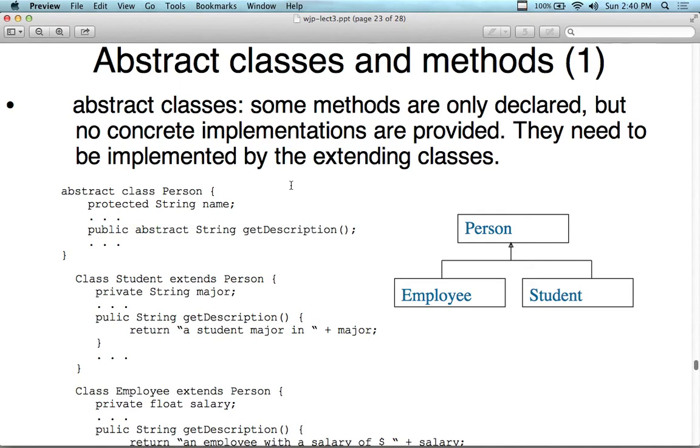An example of this would be something having to do with shapes. If I have a concept of a shape, and I inherit from the concept of a shape, I have a square, a rectangle, and a circle. I know I'm going to put an area method in there, but from a generic shape perspective, how do I know how to calculate the area? It's going to be different for a circle, a square, and a rectangle. So I leave it and I make it abstract.